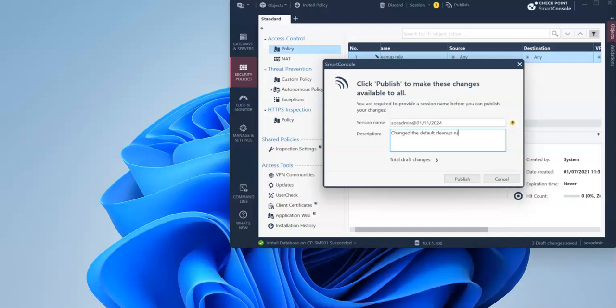Cleanup rule to allow all. Added, this is the two changes you have done. Added network object 10 network object 10.1.1.0/24. These are the two changes, so you can number them if you want to. It's easy to follow in the logs.